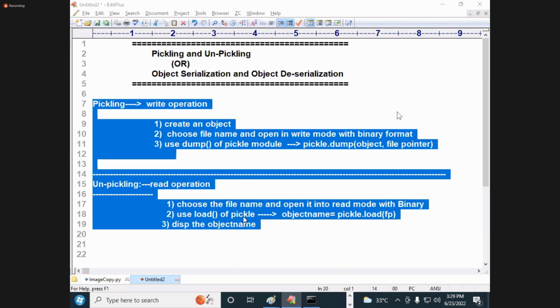Online students and offline students competition. Who will answer? I want to see. Present in which module? Present in which place? I told already. Present in which object? Definitely online students will say. TextIOWrapper. TextIOWrapper is nothing but what? The class for FP.